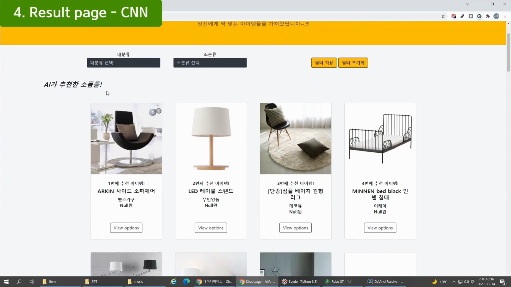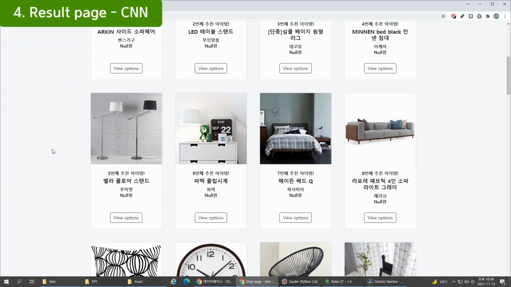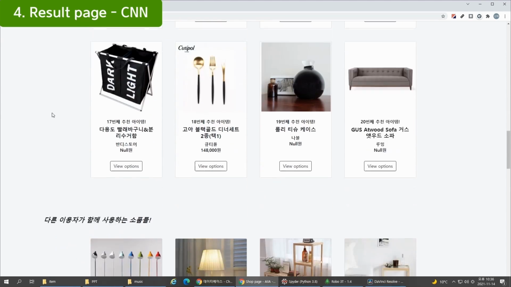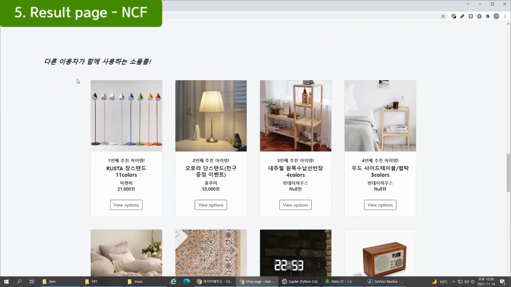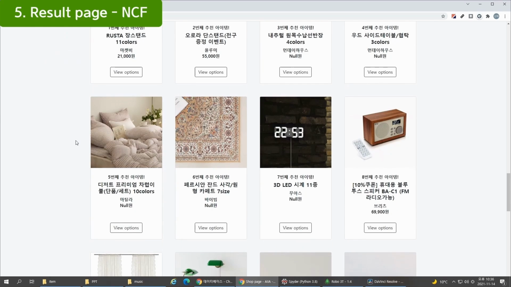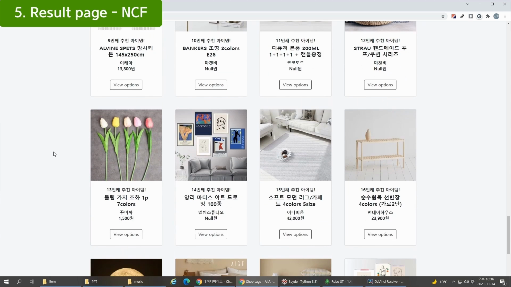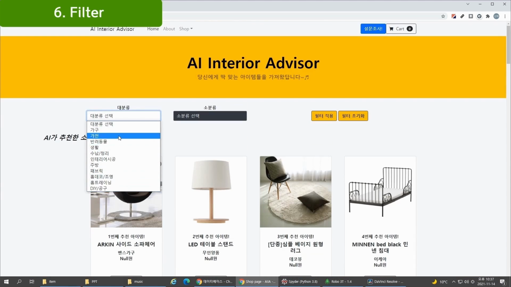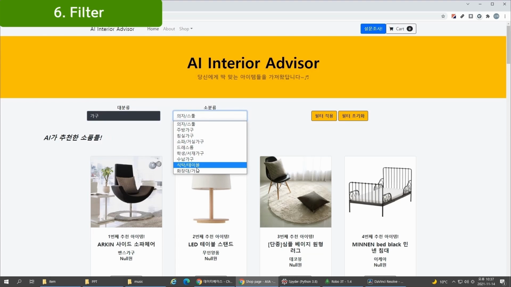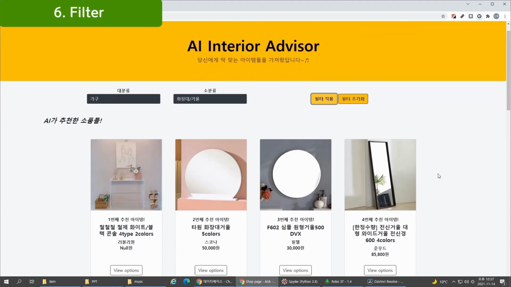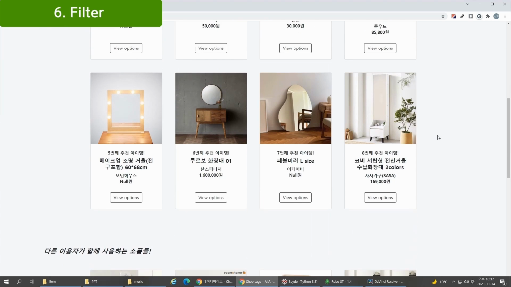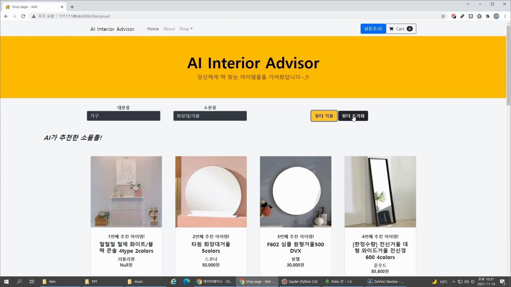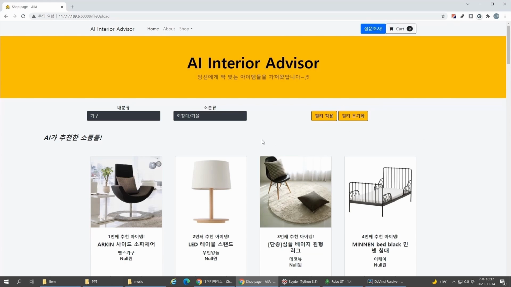And this is the result of our model, CNN. And this is the recommendation result with our model, NCM. We also use the filter function, and you can choose the specific category that you want to find. In this case, it's a mirror category. And when you press the button, then you can release the filter.